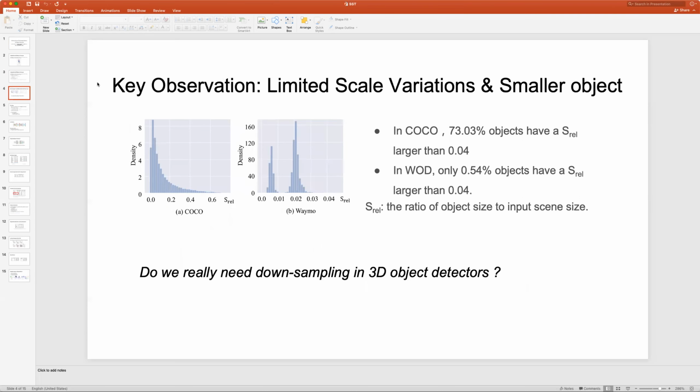But there is one key observation which is largely overlooked by recent works. That is, in the world of 3D, the scale variations are much more limited. Here in this figure, we can compare the object sizes of the COCO dataset with the Waymo dataset. We see from the histogram that on the COCO dataset, we can observe a strong long tail phenomenon in the distribution of object sizes, but no long tail phenomenon on the Waymo dataset.